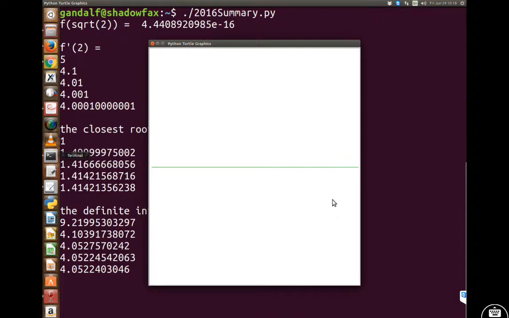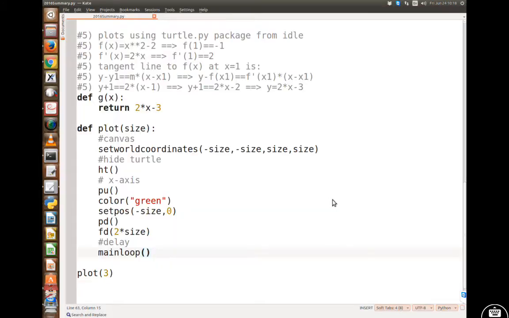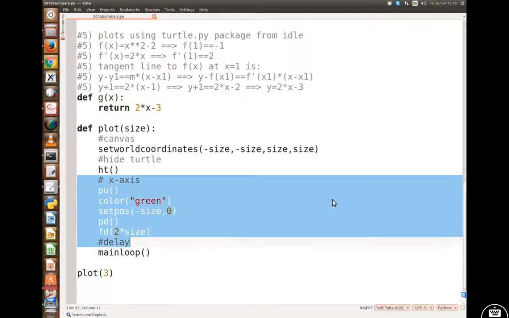Okay, there it is, right? There it is. Good, perfect. Okay. All right, let's do the same thing for the y-axis. There's a lot of ways you could do this, but let's just copy all this stuff from the x-axis on up here.